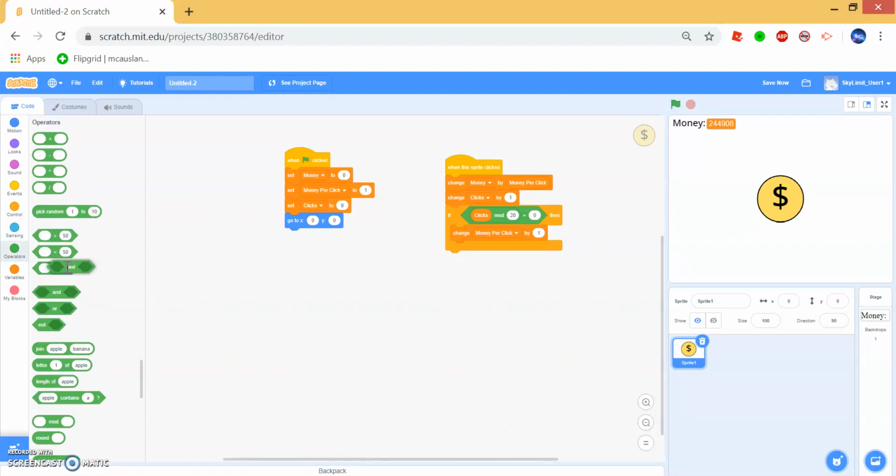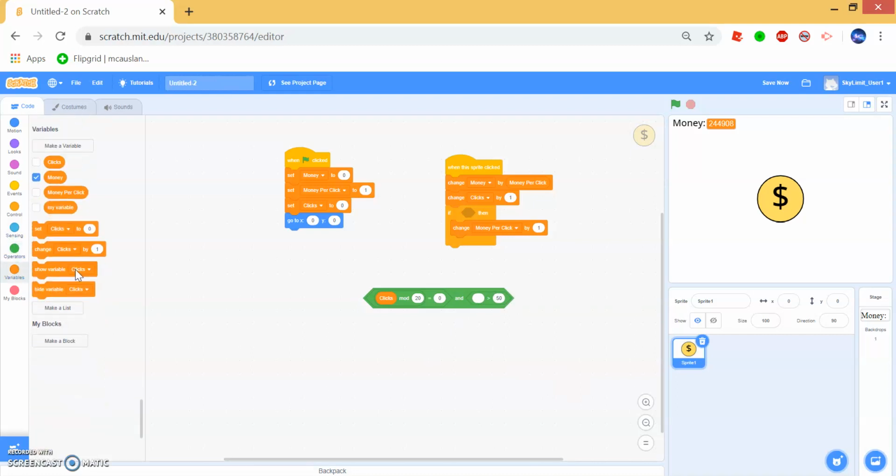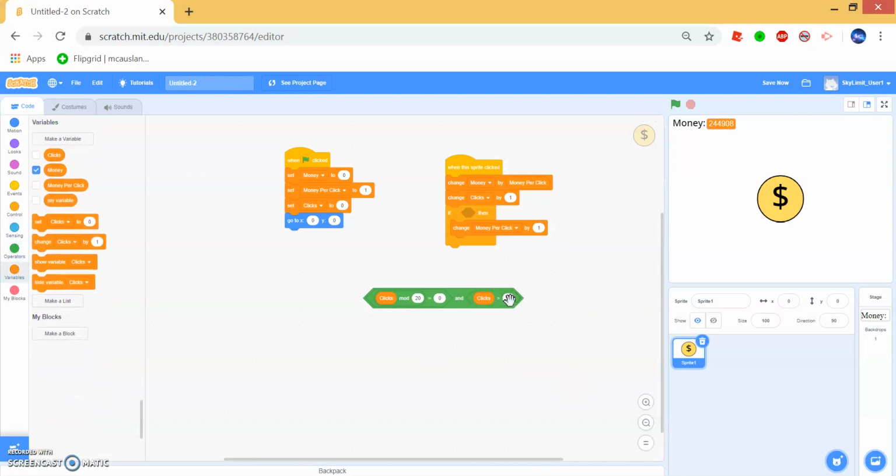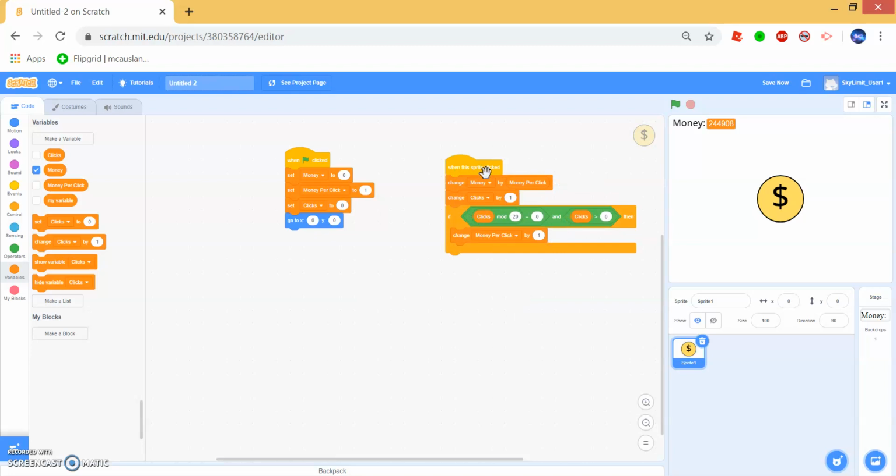So simply go to operators and drag an AND block out. Put this whole thing in the first part of and, and in the second one, we have to put a not because we want to check if it's not 0. Or how about this? Let's check if it's greater than 0. So and clicks is greater than 0. So to have the money per click increase by 1, clicks has to be a multiple of 20, and it has to be greater than 0.